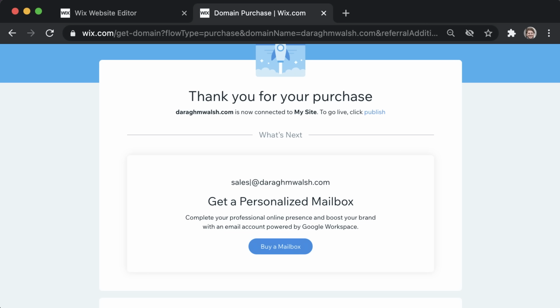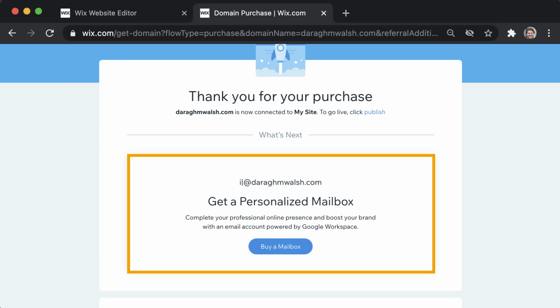Now, as you can see on screen here, the next suggested step is to get a personalized mailbox. This will make you look much more professional online because you can get an email address that's info@yourdomainname.com or your name at yourdomain.com. So if you want to go ahead and do this now, you can just click on Buy a Mailbox.